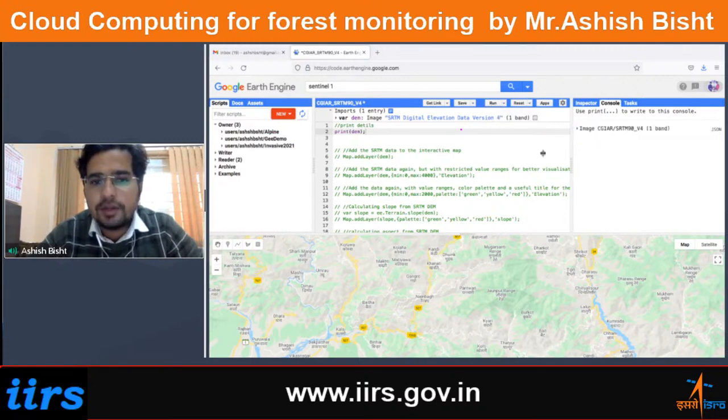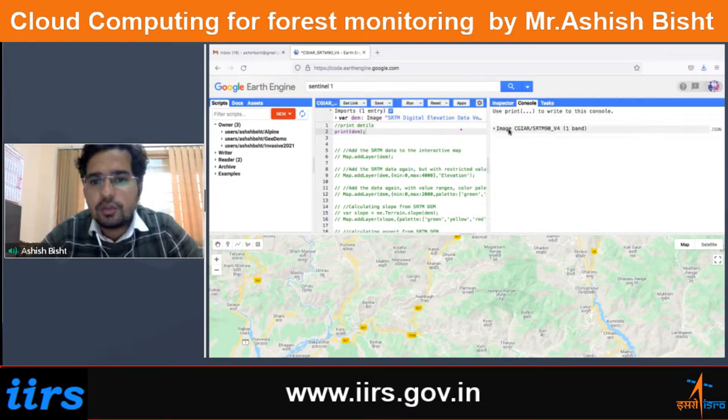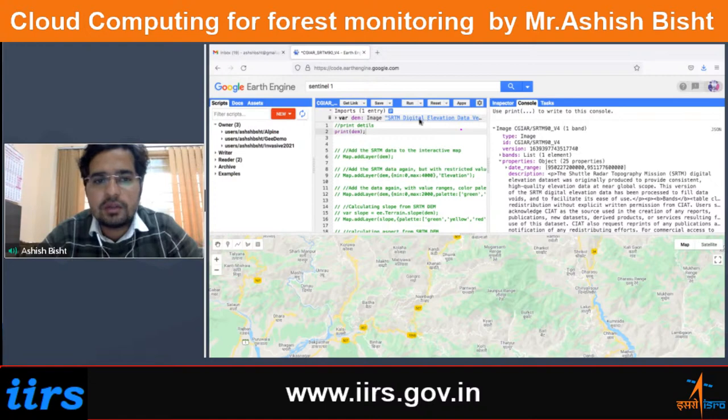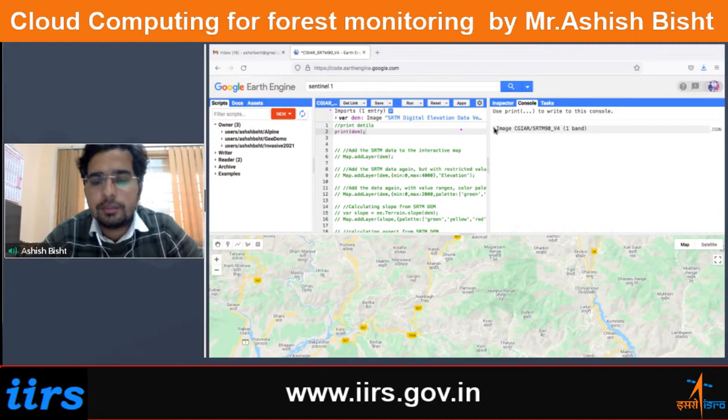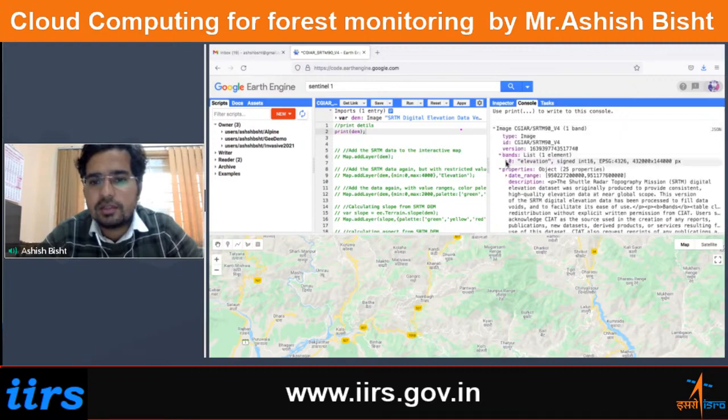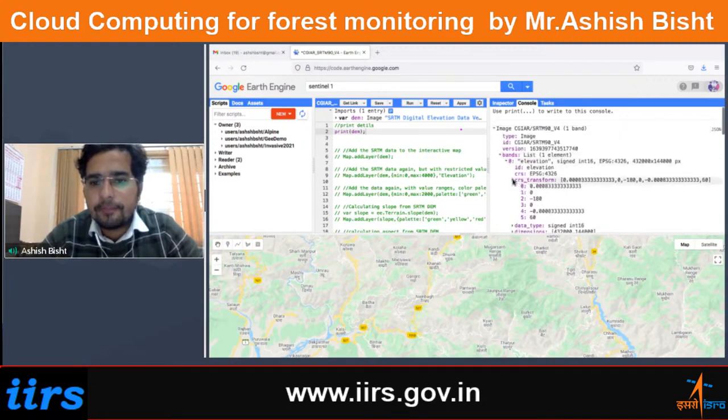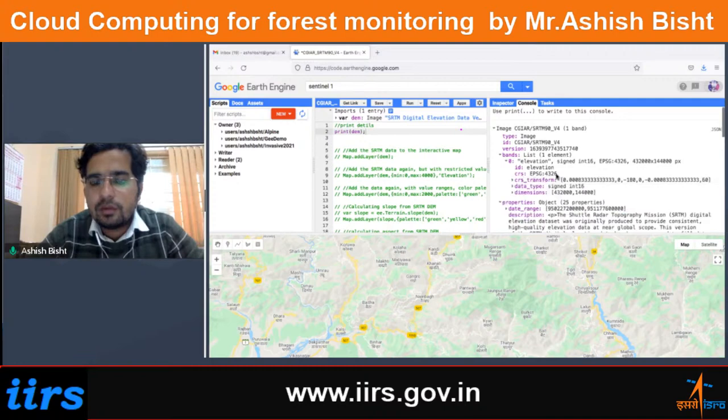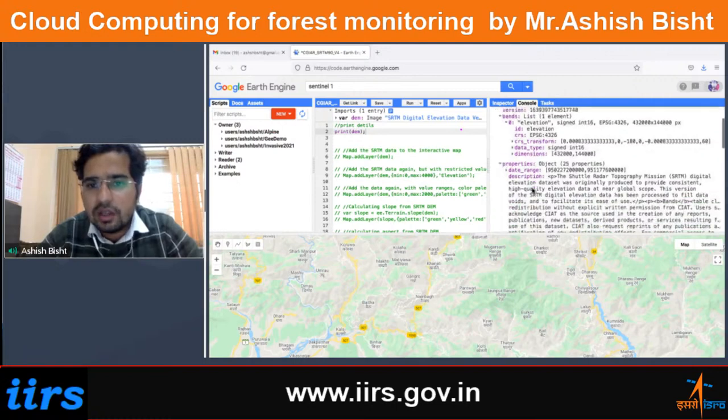It has printed here, image one band, the same thing which it was displaying here also. So it was already available there. When you print the data set, it prints all the details. This coordinate reference system is EPSG 4326, that is WGS 84.